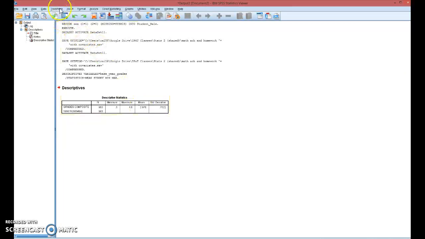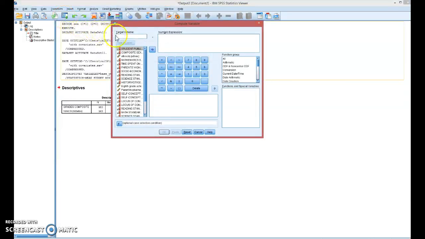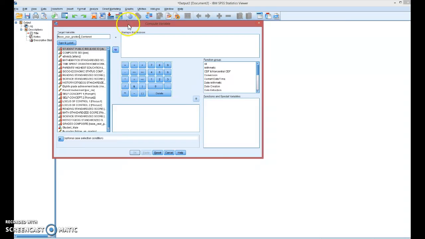I can do that by going to Transform, Compute Variable, and under Target Variable, I'm going to give a new variable name for my transformed variable. In this case, it's going to be Base_Year_Grade_Centered. Notice I put underscores whenever there is a space, because this is a variable name, and SPSS does not like spaces in variable names, so I use underscores instead. Expand that out so you can see it better.